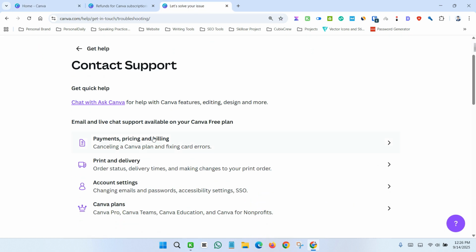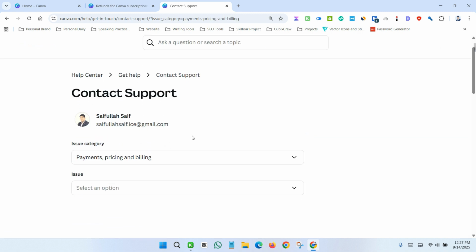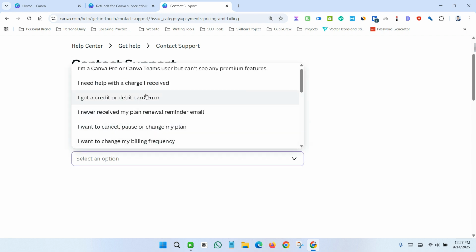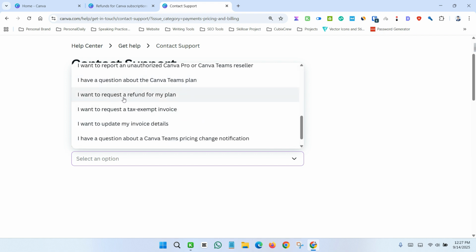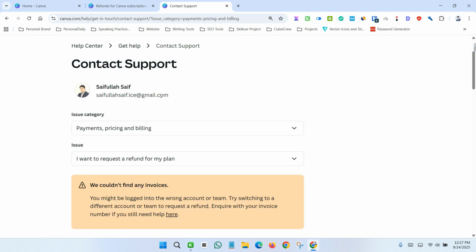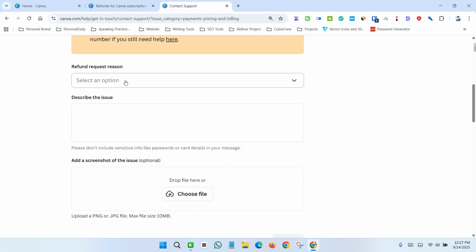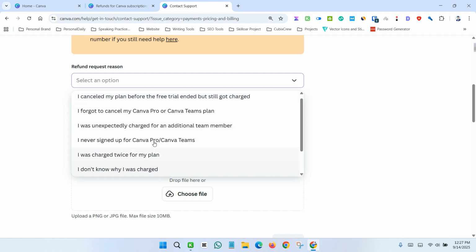So now here you will see the Canva support page, and now click Payment, Pricing and Billing. Click here and it will open this page. And now click here and find the refund options available here. Just select "I want to request a refund for my plan." Click here and now you need to explain your refund request, why you want to ask them to refund your Canva subscription. You need to explain this.